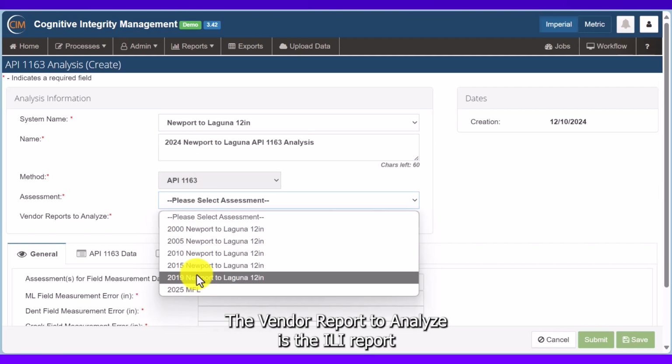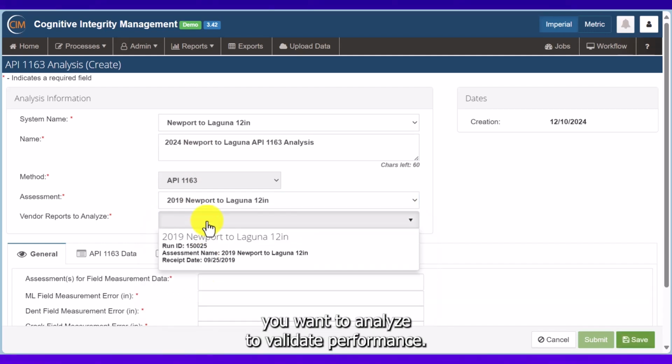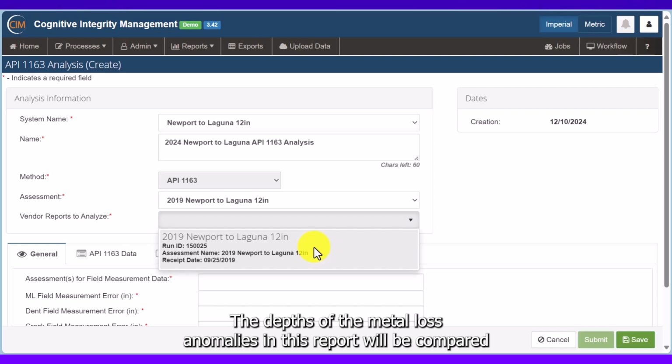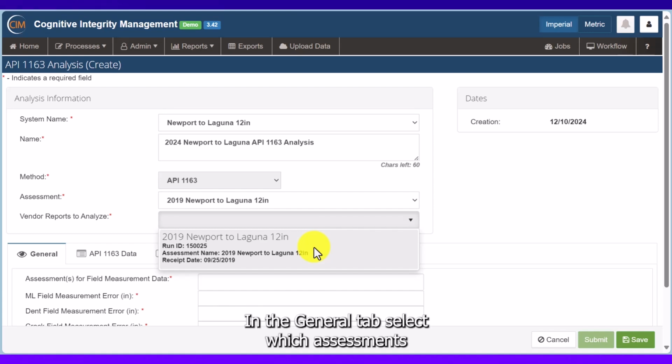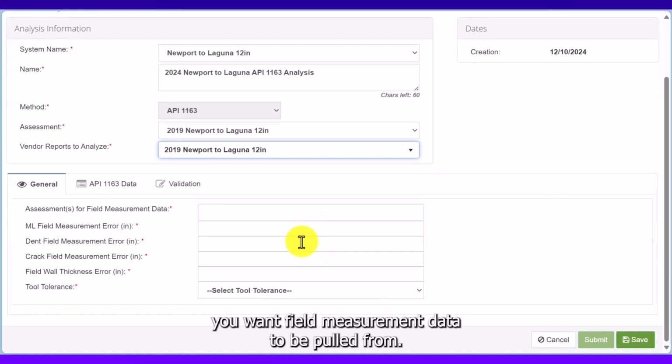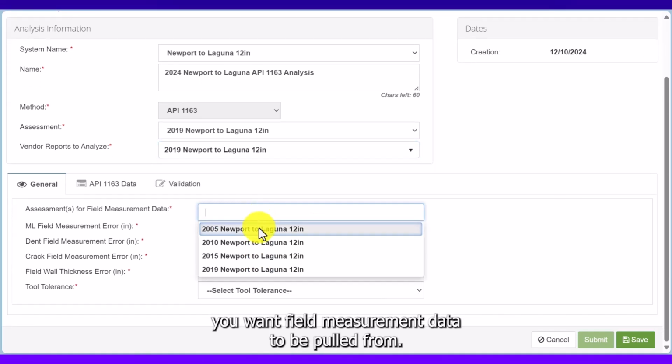The vendor report to analyze is the ILI report you want to analyze to validate performance. The depths of the metal loss anomalies in this report will be compared to field measurement data from past digs. In the General tab, select which assessments you want field measurement data to be pulled from.